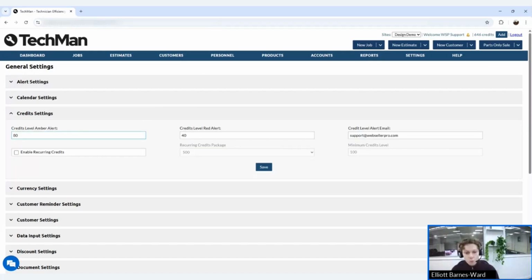You can set when you want the amber warning to come through. So that's when it turns orange and gets a little bit bigger. We've got that set at 80 credits. And then the 40 is the red when it gets a little bit bigger. And obviously, red catches the eye as a color that needs to be actioned upon. So that's how you can set the alerts, but you can also set the reoccurring ones to on here. So you can set it to 500, sorry, 1,000, 2,500, whatever you want it to be. And then you can also say what the minimum credit level you want to get to as well.